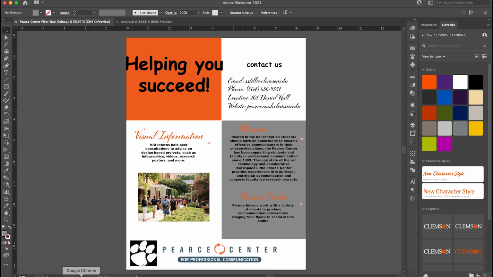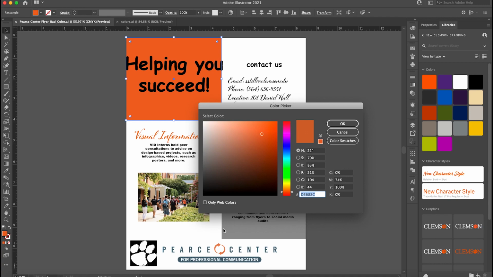So what we can do is we can start with grabbing that hex code color for the Clemson brand orange, because that's something that has to stay consistent. We can't use a different shade. It has to be that shade of orange. So what you can do in Illustrator is you can click on the big orange block of text, and then just go down to the bottom left hand corner where there's that orange square, and if you hover over it, it'll say fill, and you can double click on that, and this will bring up your color picker.